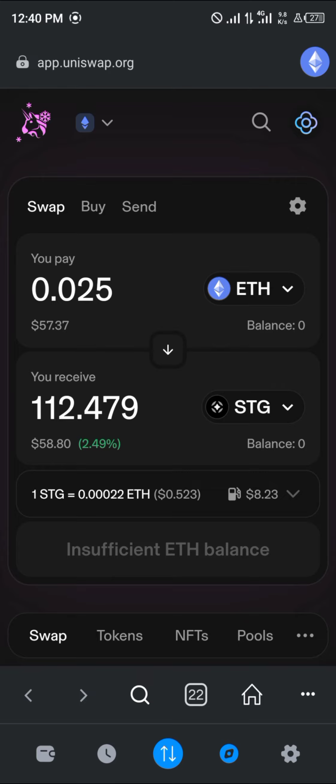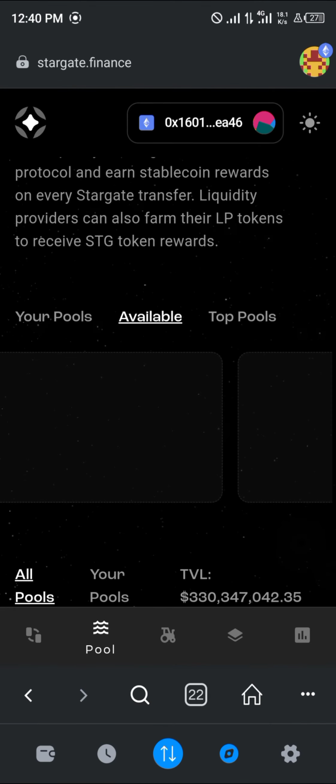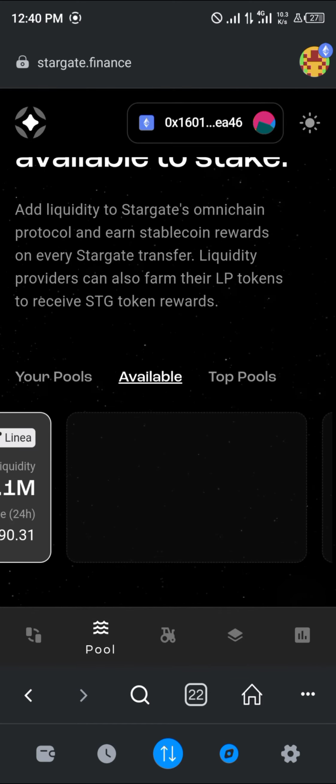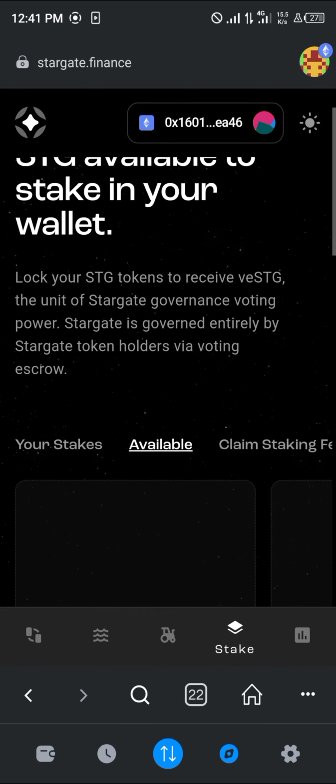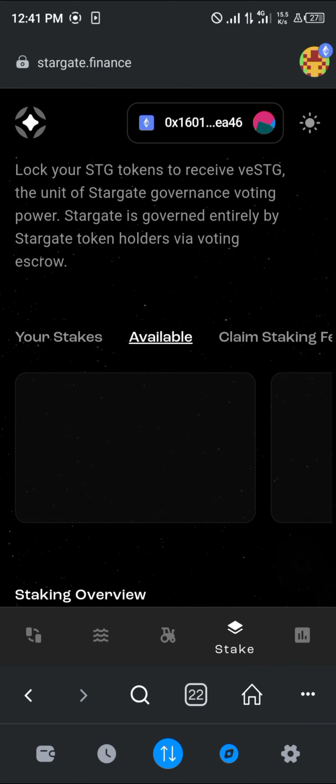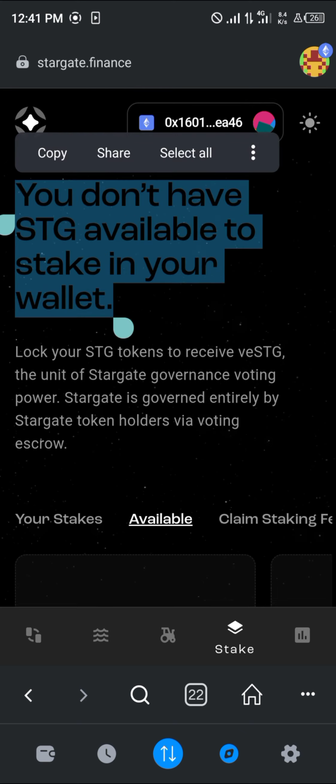Now with the Stargate token on our wallet, head to Stargate.finance, open Stargate.finance. So with the Ethereum on your wallet and the Stargate tokens on your wallet, you could receive some extra Stargate when you head over to the stake option, which is just here. Once you're on the staking menu, click on the available stake, as this would reflect the tokens you can stake based on what you have. If you have some Stargate tokens, you could easily stake your Stargate tokens. As you can see here, it says I do not have any Stargate to be able to stake.